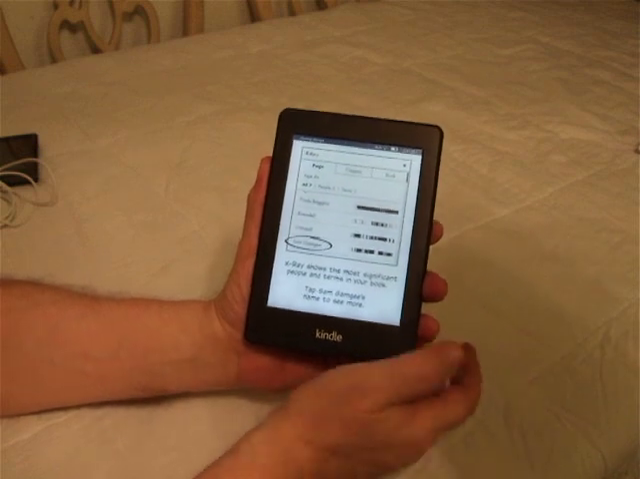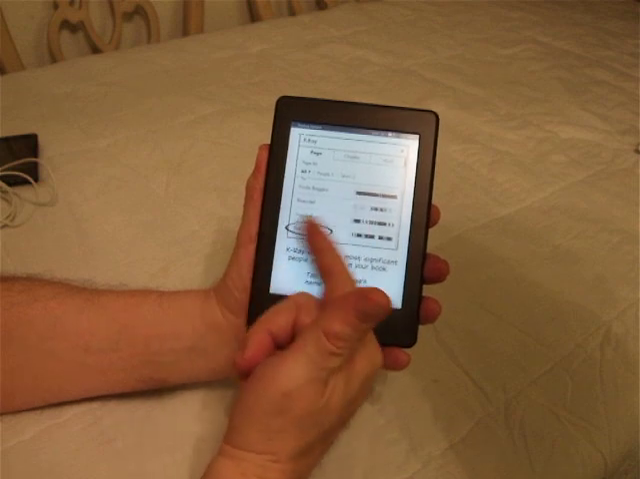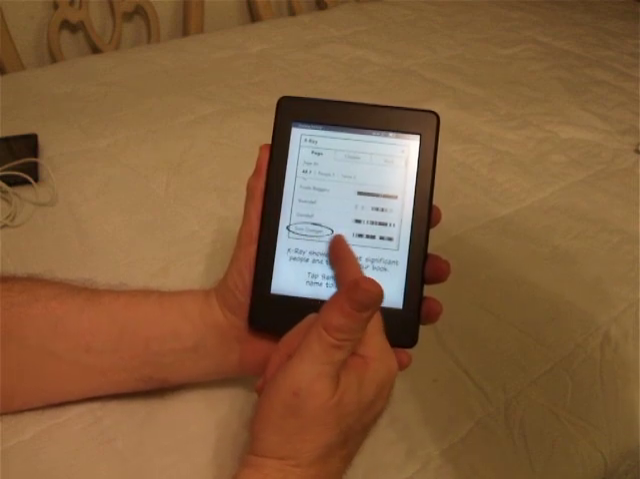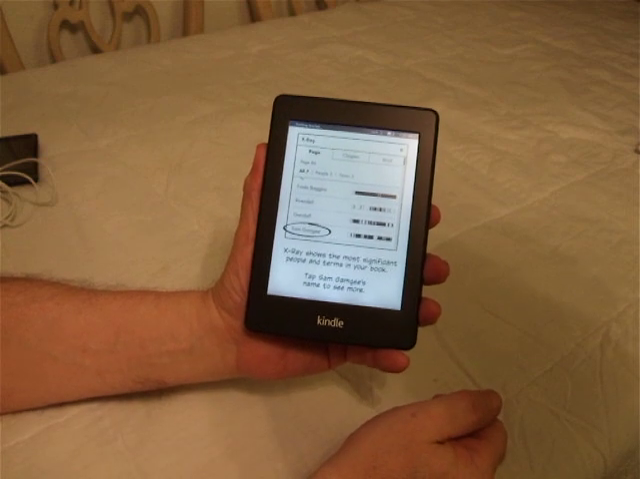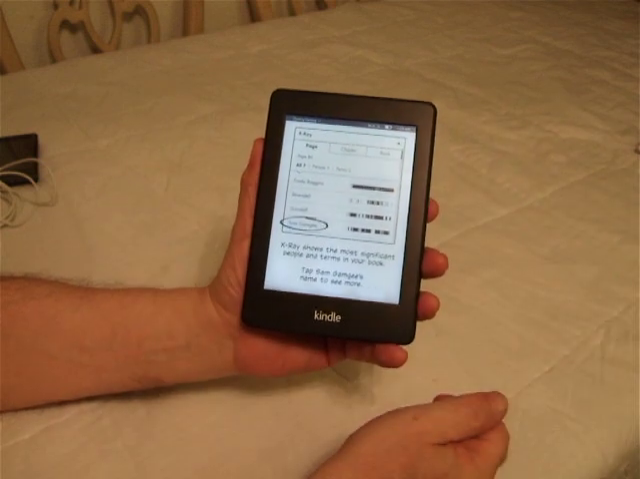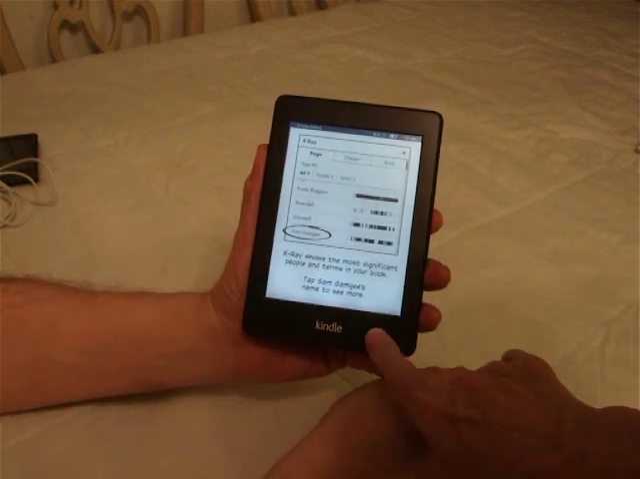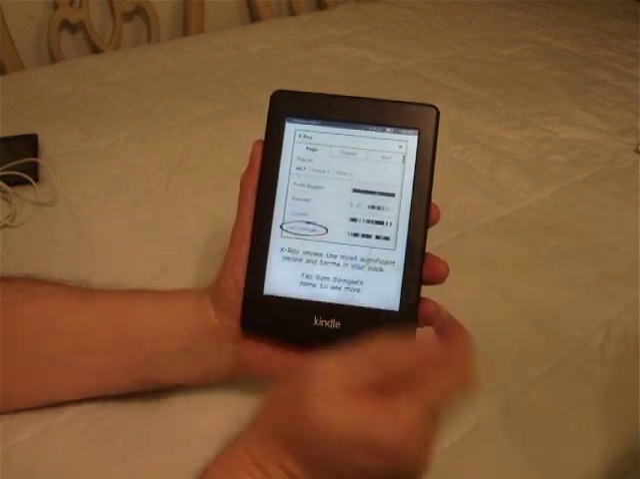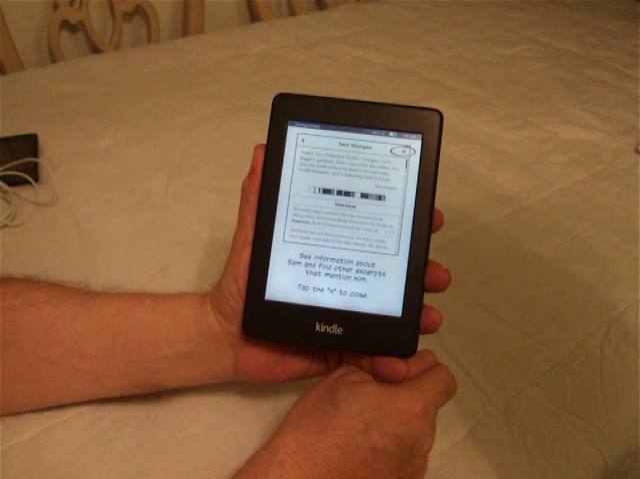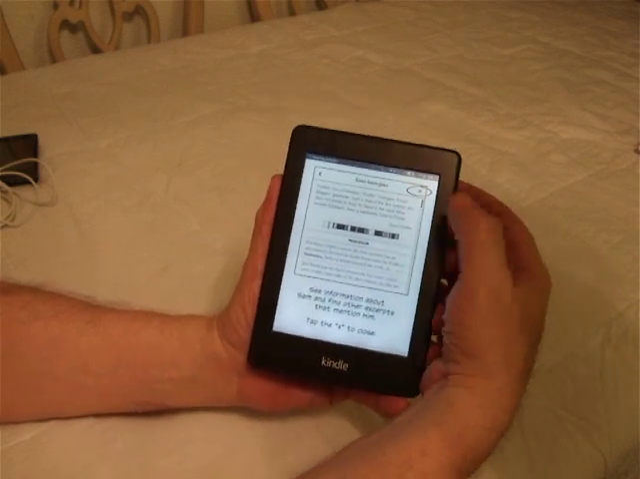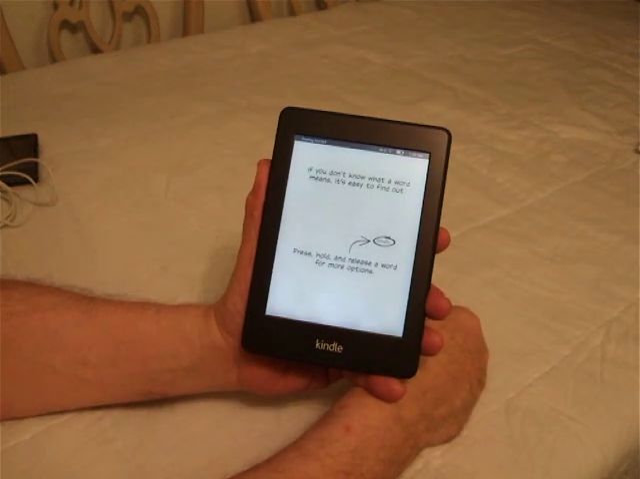Okay. And so X-ray shows the most significant people and terms in the book. So here is a thing here. I'm guessing that's saying that here's an overview of the places that Sam Gamgee is mentioned in the book, and there's where Frodo is mentioned. He's obviously a bigger character. So tap Sam's name to see more. Prologue. Okay, so then tap the X to close that. So that's a relatively new feature. We don't get that on our tablets.